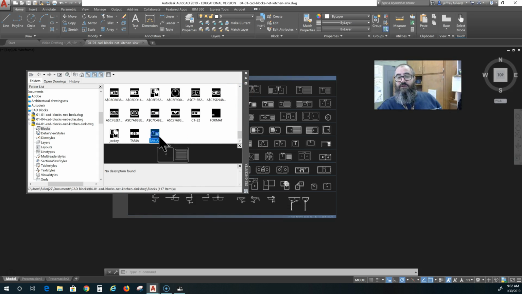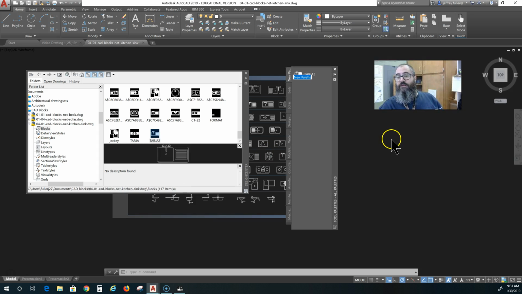But I click on one object and then I right click. I click on Create Tool Palette. Okay, and what that does, it allows me to create a whole new tool palette full of kitchen sinks. So that's what I'll call it. And click Enter. Now I've got that one sink already in here.